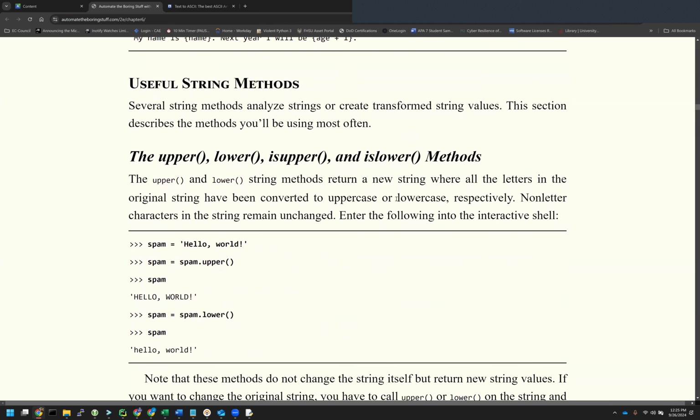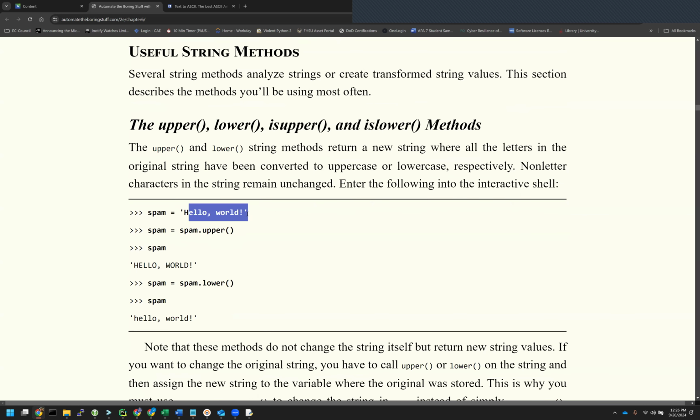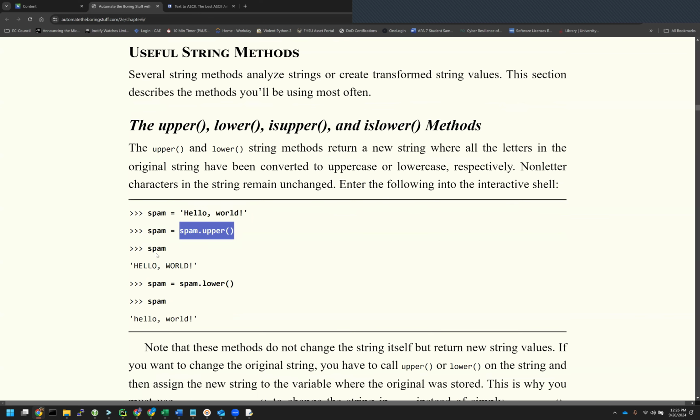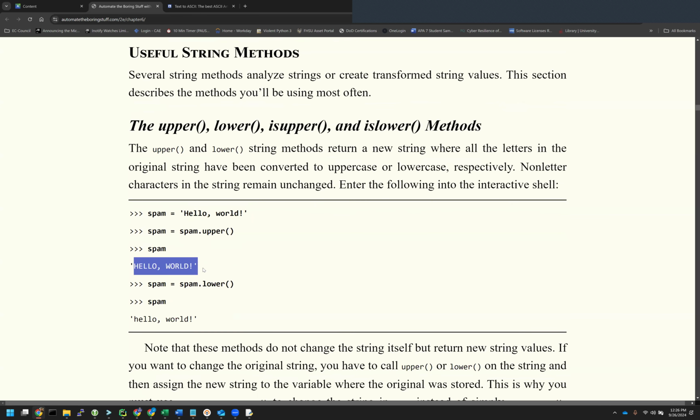Methods. So there's lots of cool methods you can do on strings, and these are going to make your guys' life a whole lot easier from here on out. So for example, if we have the string hello world and we wanted all of that to be converted to uppercase, then we could say spam equals spam.upper. That's going to convert everything to uppercase so that spam is now HELLO WORLD. We could also take spam and do spam.lower, convert everything to lowercase.